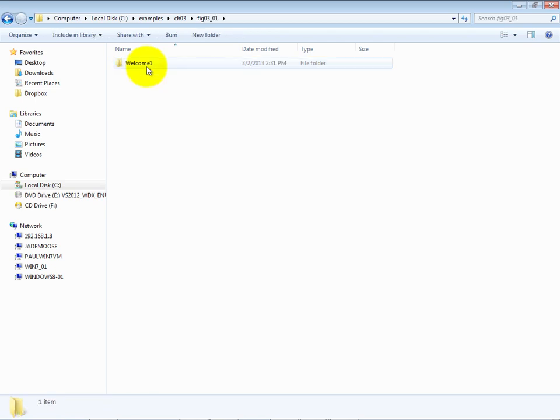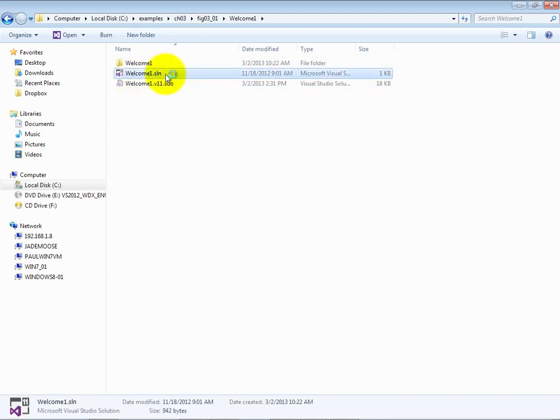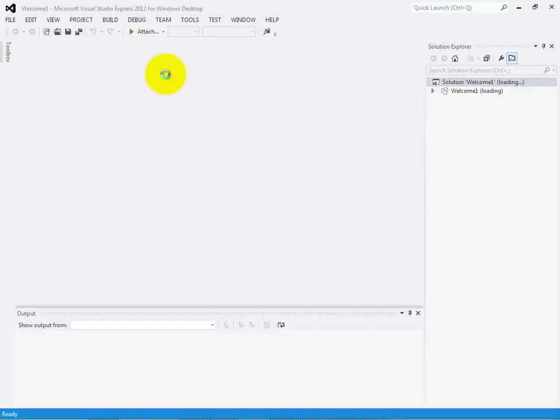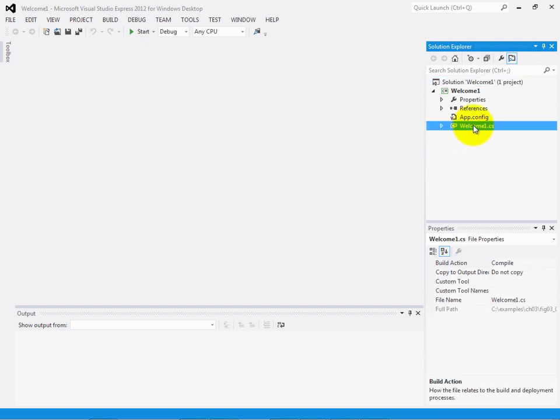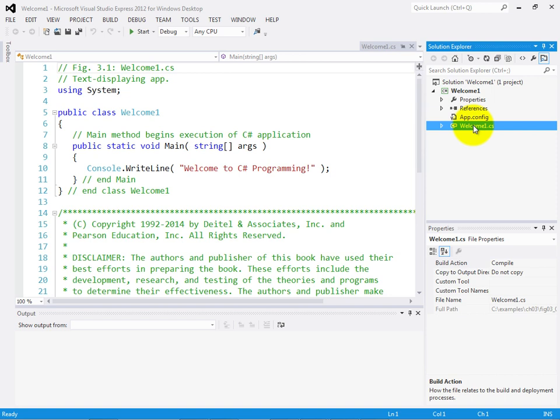The figure numbers are based on our book C# 2012 for programmers. The name of the first app is Welcome 1, and I'm going to open its solution file to load this into the IDE. Now you can see that it's loaded up my project, and if I expand my project's node, you'll see within it there is a file called welcome1.cs, and that contains the source code for this app.